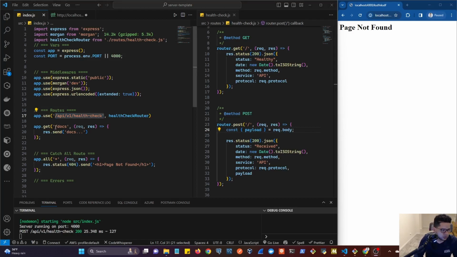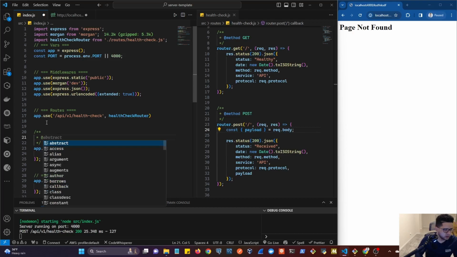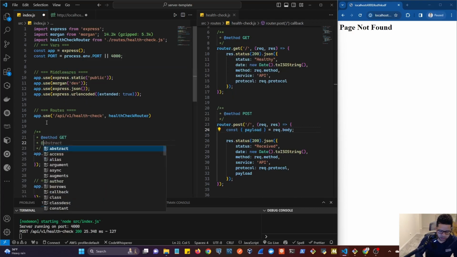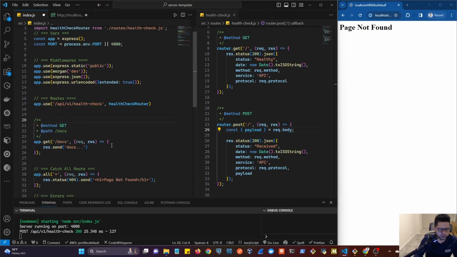Before we move to the next topic, let's just add some comments here. So /**. Here we can say add, let's do method. Method is get. And we can also set the add path. And the path is /docs. We can later set up some maybe Swagger documentation. That's another package that will generate API documentation for you. So I just want to have this in place to do it later. And that's probably something that you want to do for all your different APIs. So that's why I'm doing these steps here, so we can have it in place.